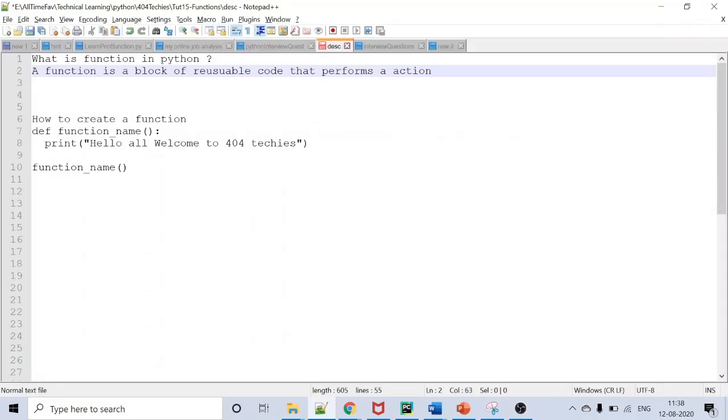In this video, we're going to talk about what is a function in Python. So, a function is a block of reusable code that performs an action.